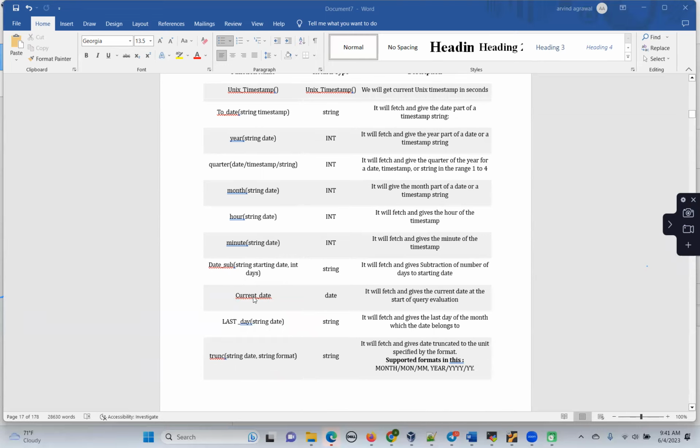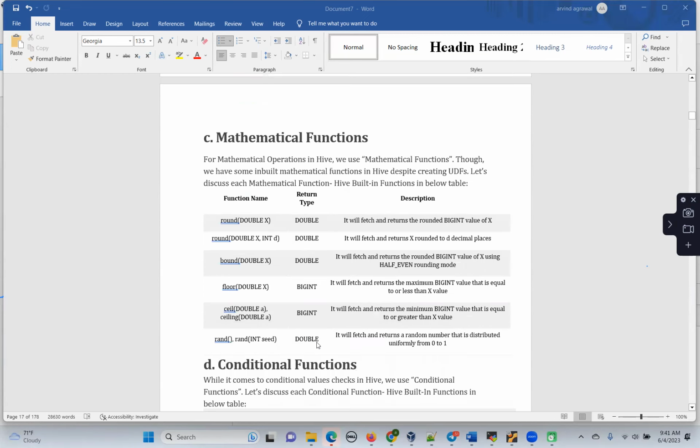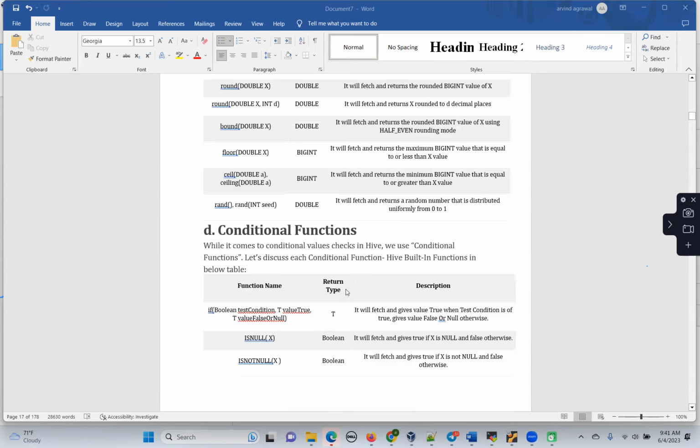Like I want to get today's date, the current date. So I can use the current_date function. The last_day function I can use. Truncate is there. So these are the date functions. Mathematical functions are there. Conditional functions are there.